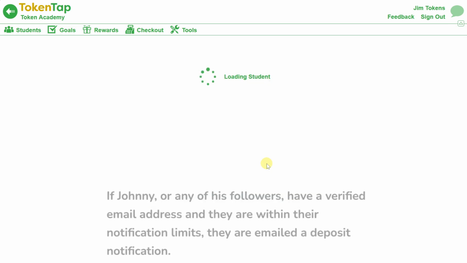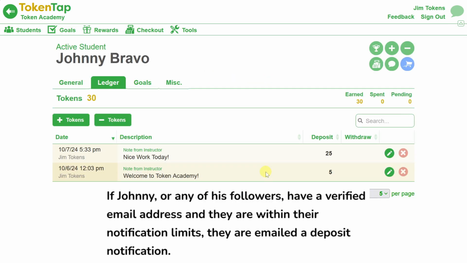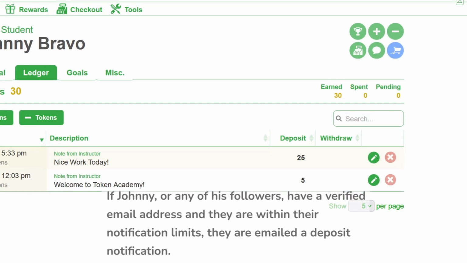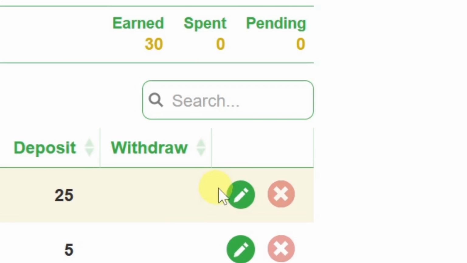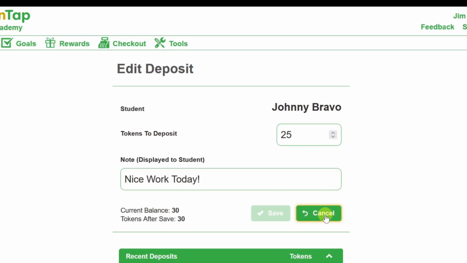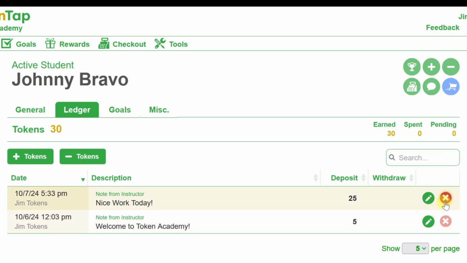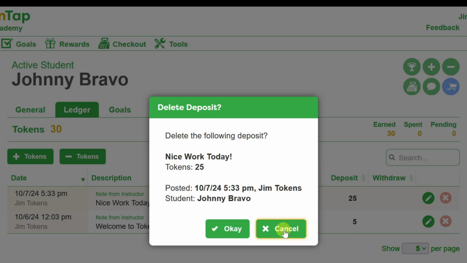If Johnny or any of his followers have a verified email address and have not exceeded their notification limits, they are emailed a deposit notification. If the deposit has a mistake, it can be edited or deleted using the buttons on the far right of the ledger entry. Note that these buttons are only available for 7 days after the transaction.